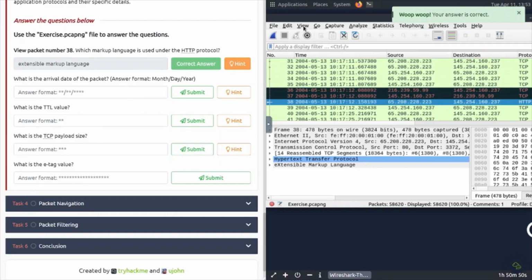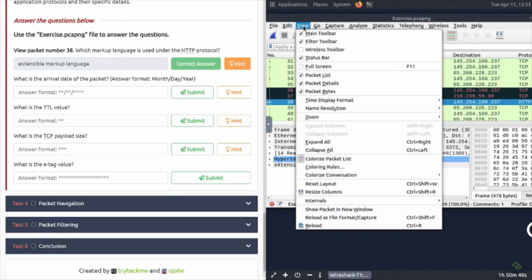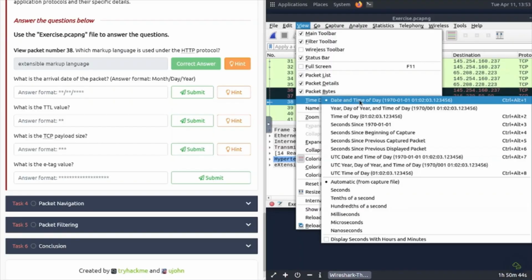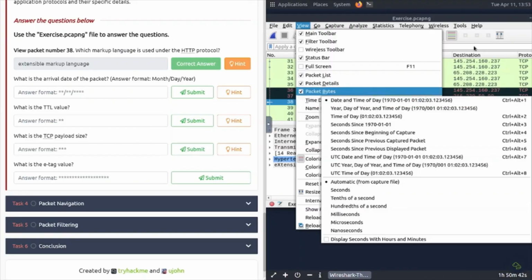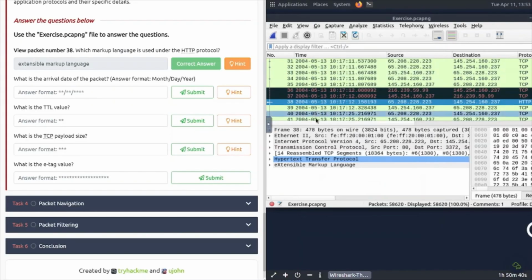To do that, I went to View, then Time Display Format, and then Date and Time of Day, to try to make it easier. So it looks like it's going to be 05/13/2004.